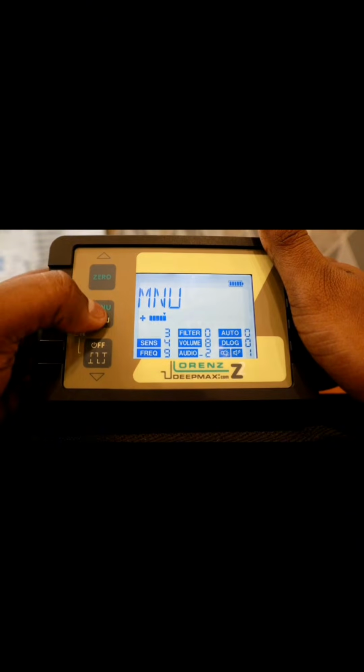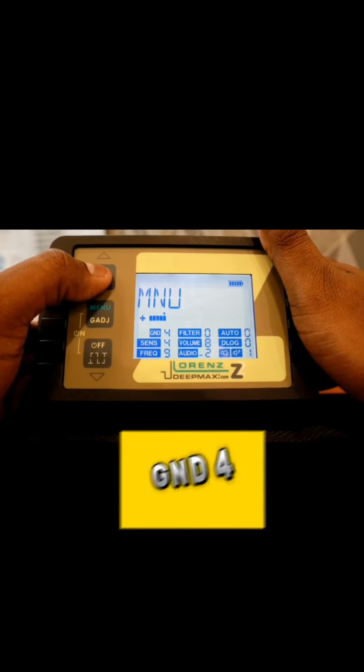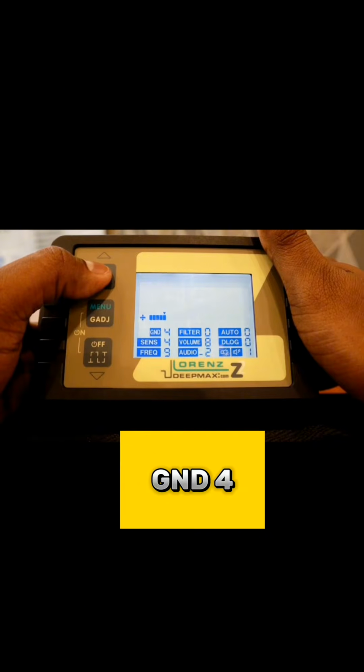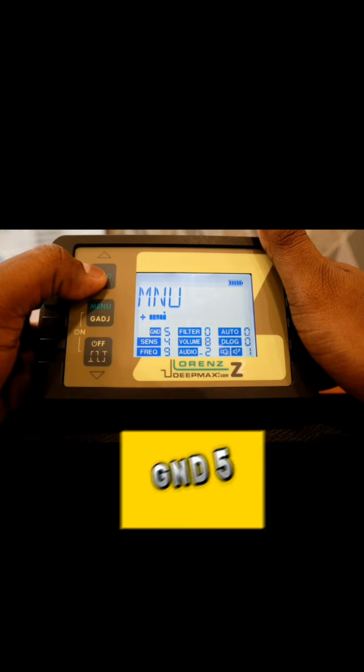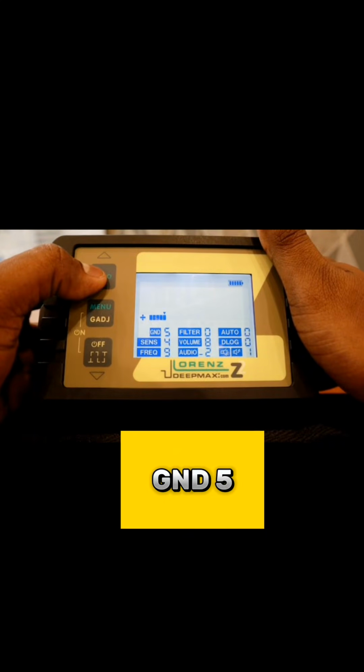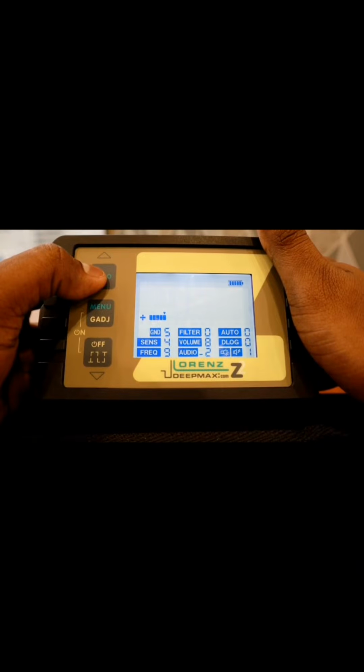Then ground 4. With the help of this function you can target low conductivity metals like small nuggets and foils, like small stuff. And ground 5 is a combination of ground 1 and ground 4, used to detect very low to high conductivity metal objects.